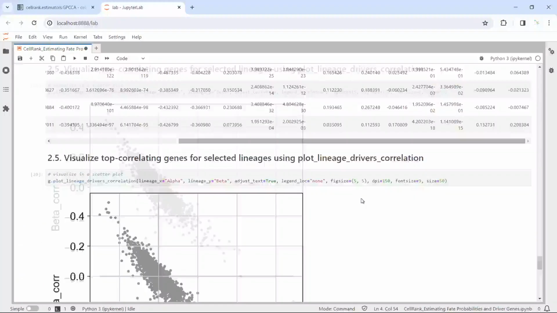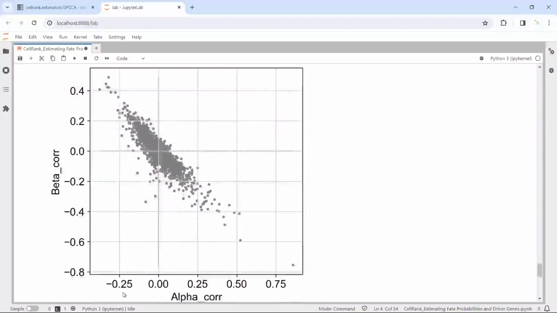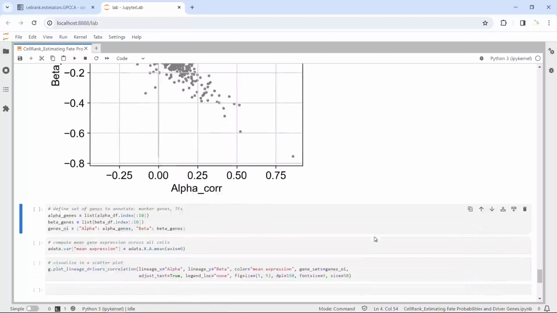You can see the x-axis is the alpha correlation and the y-axis is beta correlation. We have genes are positive for beta correlation and genes in this area they are positive for alpha correlation. Because this image is black and white, we can make it more beautiful.